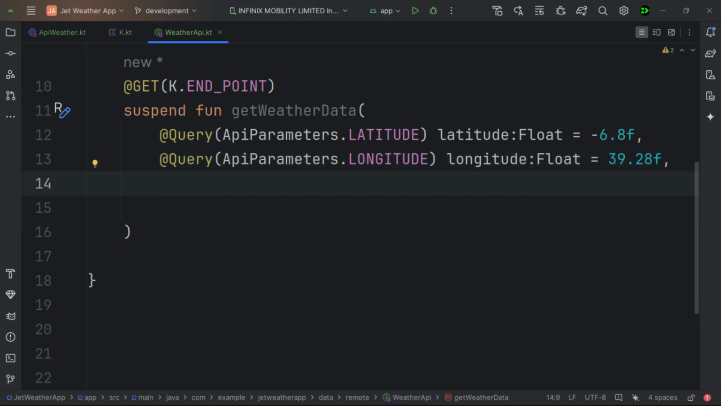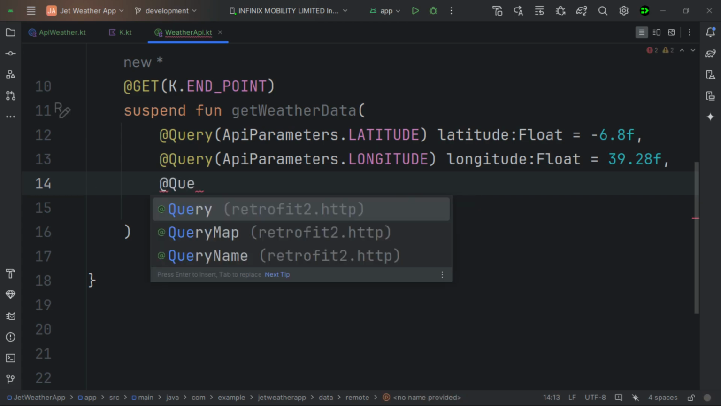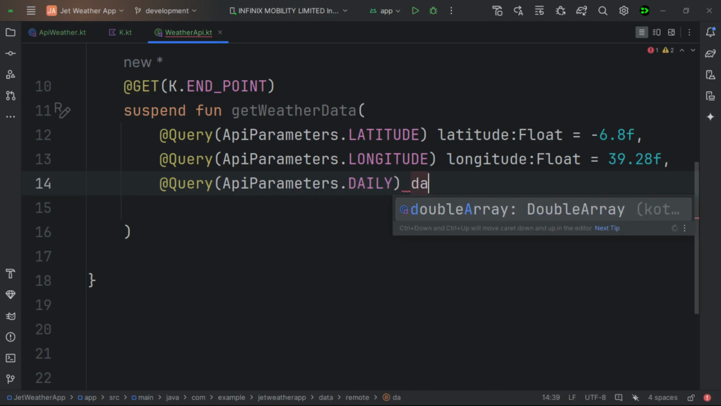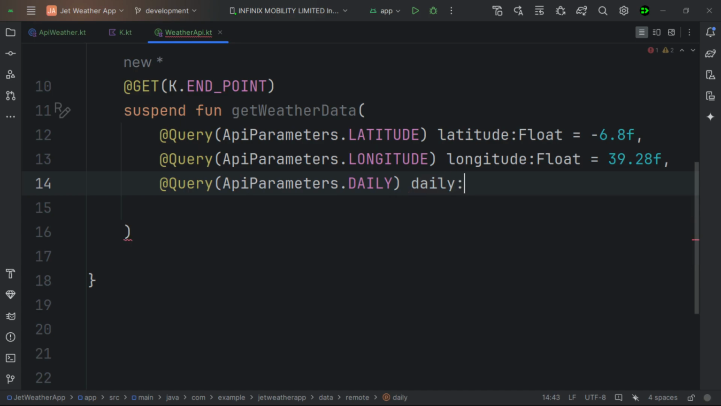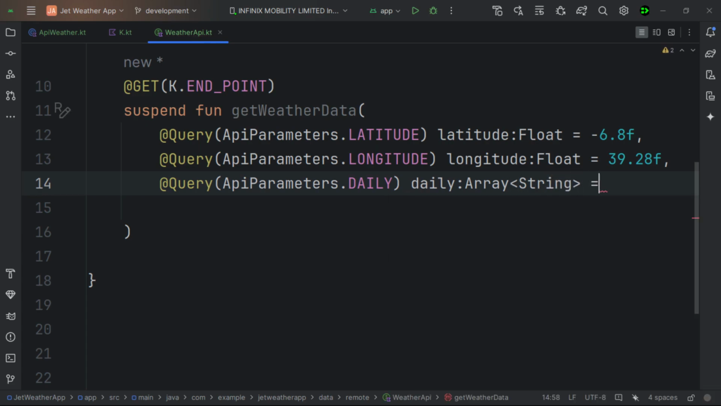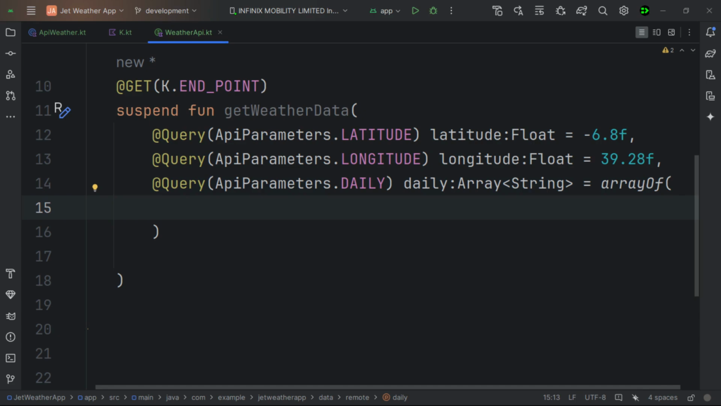Okay, so another parameter, as when you inspect our URL, we have an array of strings that is supposed to be sent. So for example, this one is just going to be daily. So when we query for daily data, we are getting more than one parameter. So for this case, we have to specify. So for a case, we can just call here our API parameters, daily. And we can just call this parameter daily. Now, in order to make this, we have to use an array of strings. So here we can call arrayOf and specify the parameters which we want.